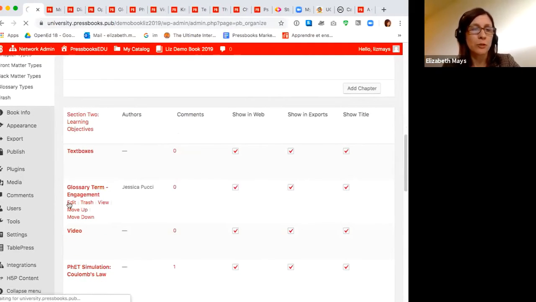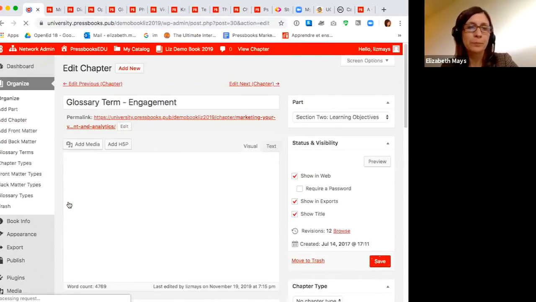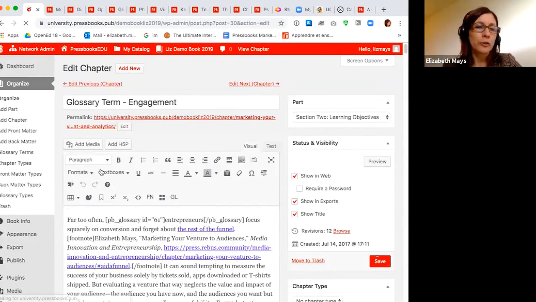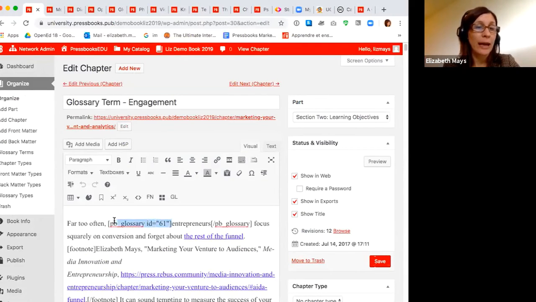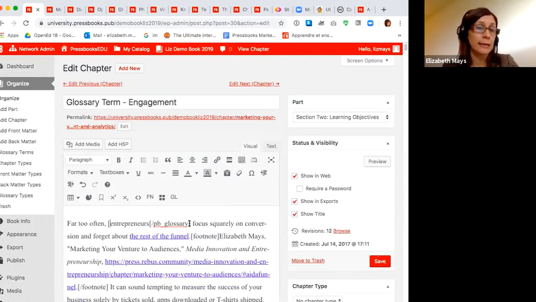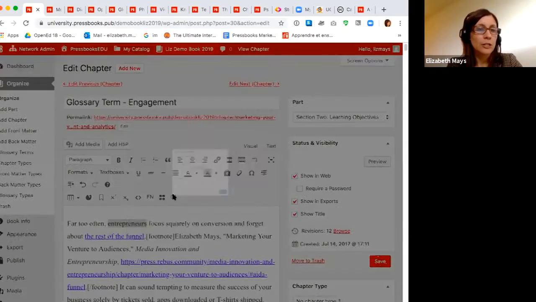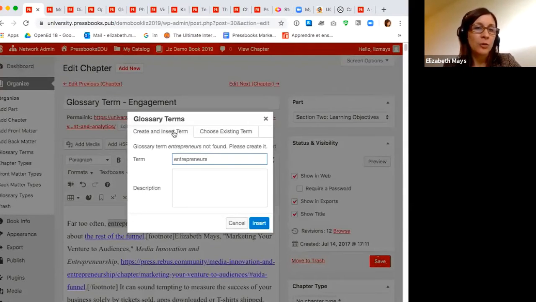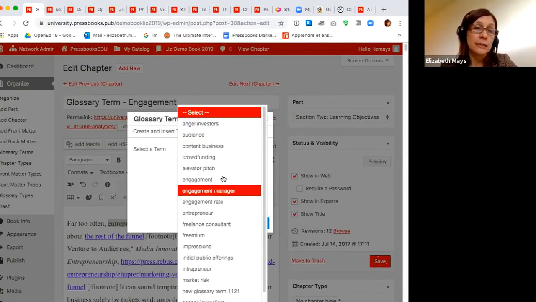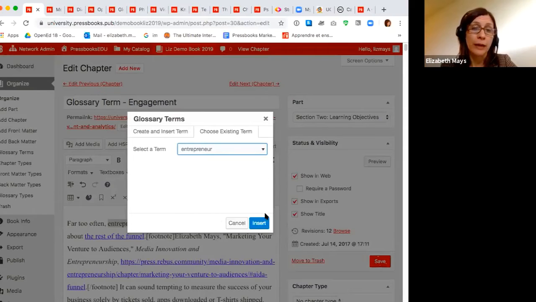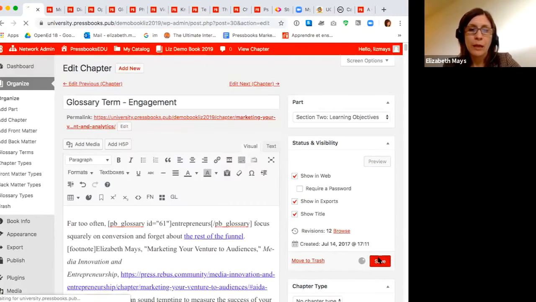So here we have a chapter that right now includes a glossary term. You'll notice there's a little code around this word, but I did not have to know this code or put this in. So if I wanted in Pressbooks to create a glossary term, all I need to do is highlight a term, click GL, and then I could either create and insert a term here and add a description, in which case it would again show up in my glossary terms, or I could choose an existing term here, which is what I'll do right now. And then I would save.